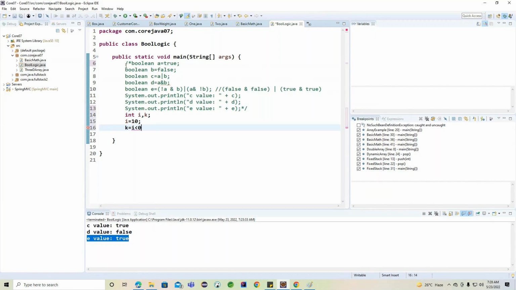Getting the point? Observe carefully. In expression 1, I'm using the less than operator. If this particular i value is less than 0, I'm using the question mark here. After the question mark, I'm using this particular minus i. So this is the second expression. If the first expression returns false, now what happens internally? It will move on to the third expression here.